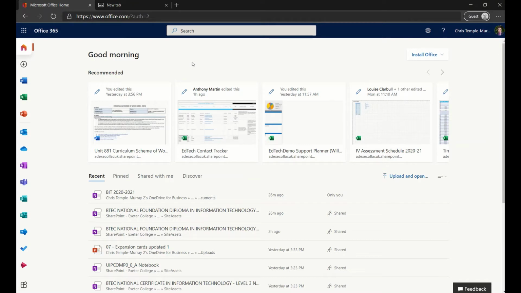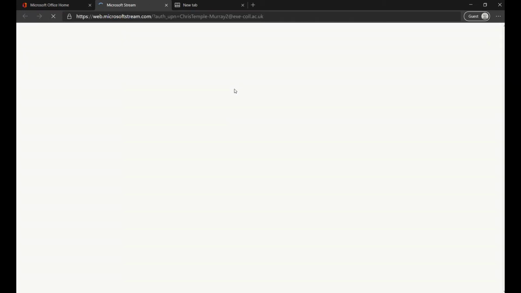So to find the screen recording feature, you first need to go onto your Office 365 portal. On the left hand side you'll have all of your application icons, and if you go down to the pink or red arrow and it says Stream, click on that one. You will load up Microsoft Stream in a brand new window. It's going to log me in.